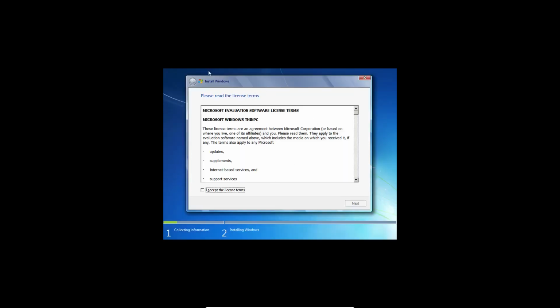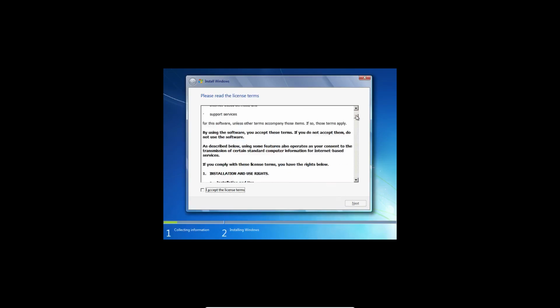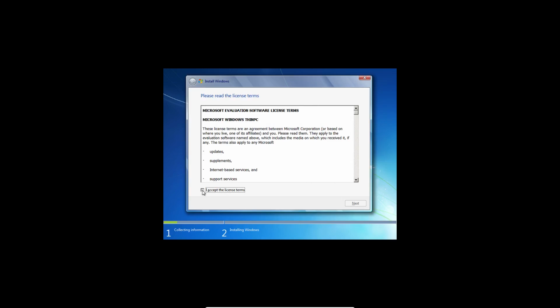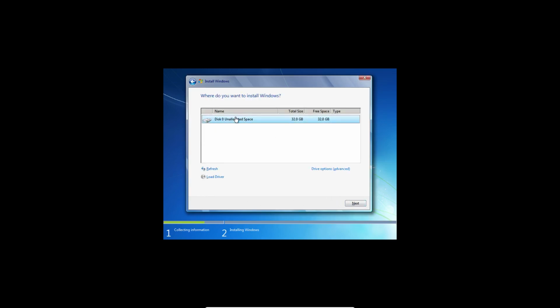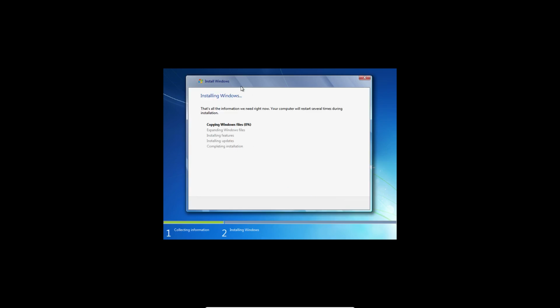So they have changed the background on the installation from the normal wallpaper to the POS ones. So there's the license, accept the license. So we go to the unallocated space and install Windows. So it's the same thing as installing Windows 7. It just expands the Windows files, installs, yeah, the normal stuff.